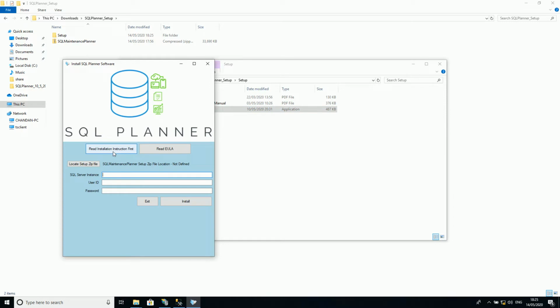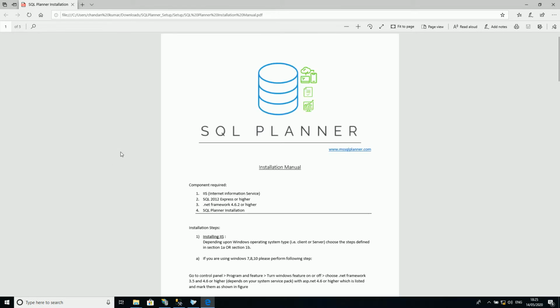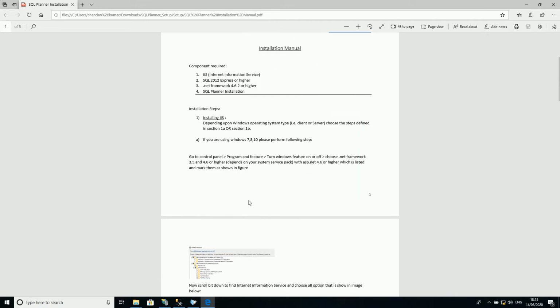So you must read the installation instructions first over here, and the requirements to install SQL Maintenance software are the following. You should have Internet Information Services installed in your local machine. You should have SQL 2000 Express or a higher edition and a .NET framework. The method for how you can install the IIS service is explained here.